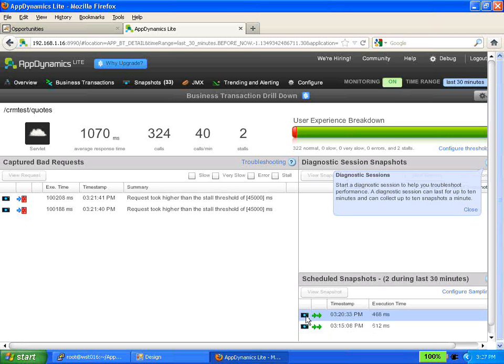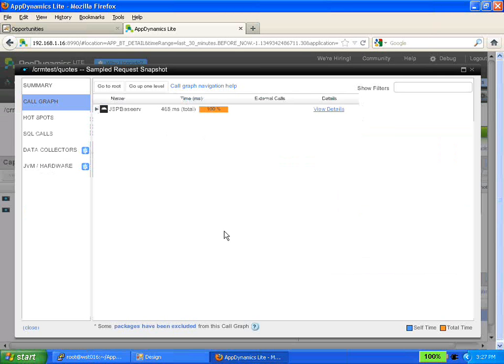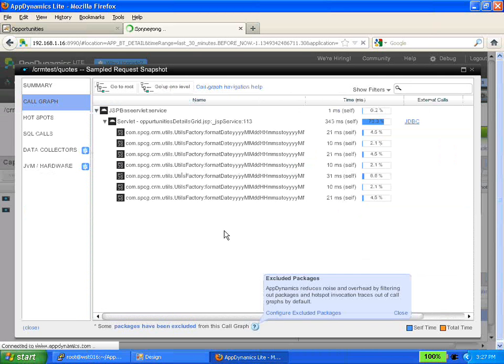You are getting into the system. If you are familiar with profilers, this is almost like a development class J profiler, right? Now let me get into this one. I'm going to the snapshot. Look at this. Which is taking more time?